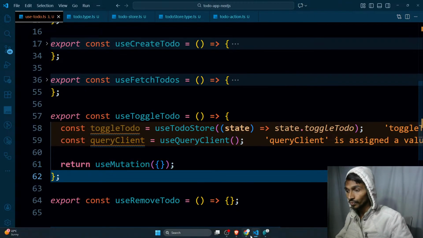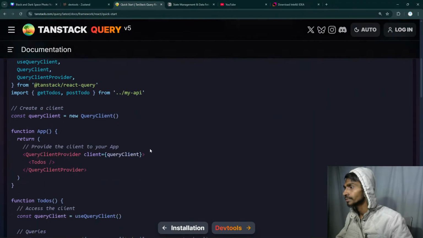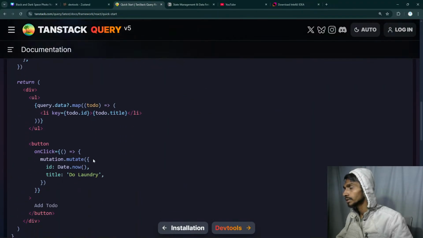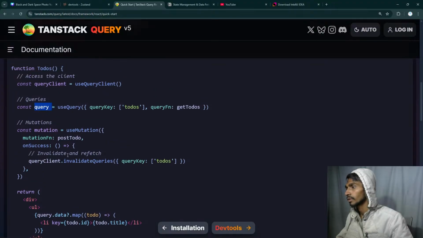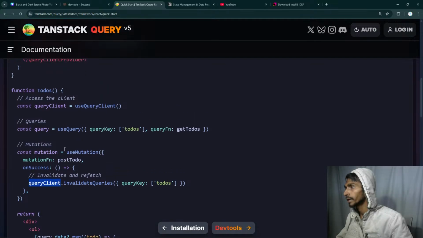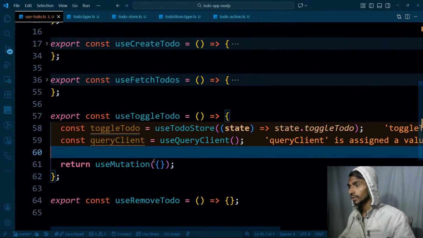By the way, let me first of all cross check this particular thing. That is just the query, not the query. Mutation query client. Where am I getting it from? Query client dot invalidate queries. Okay, that's fine. So this much I've done over here.